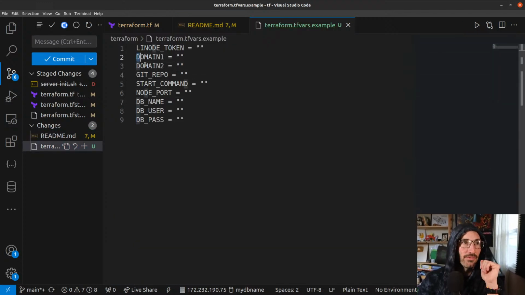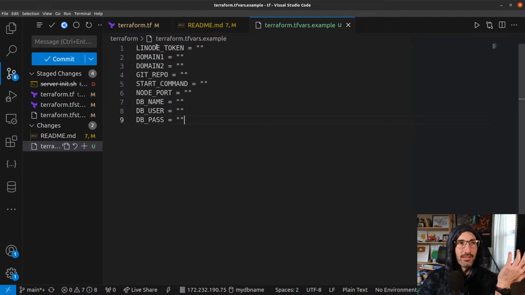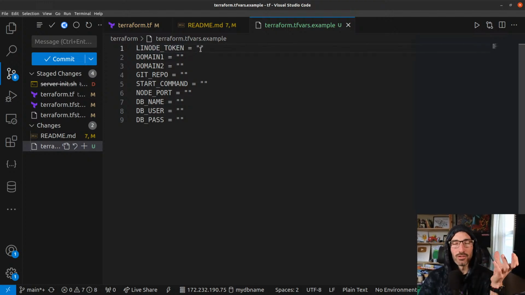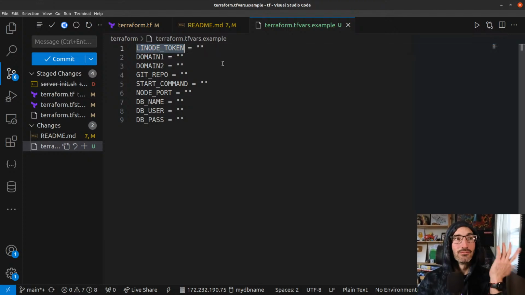None of this stuff is important. I mean, sure, the database stuff is important in general, but the one that really mattered for this demo is this Linode token, which is what Terraform uses. And if I expose this and someone uses it, you could provision IP addresses, or you could provision servers and databases and basically anything in my Linode account.